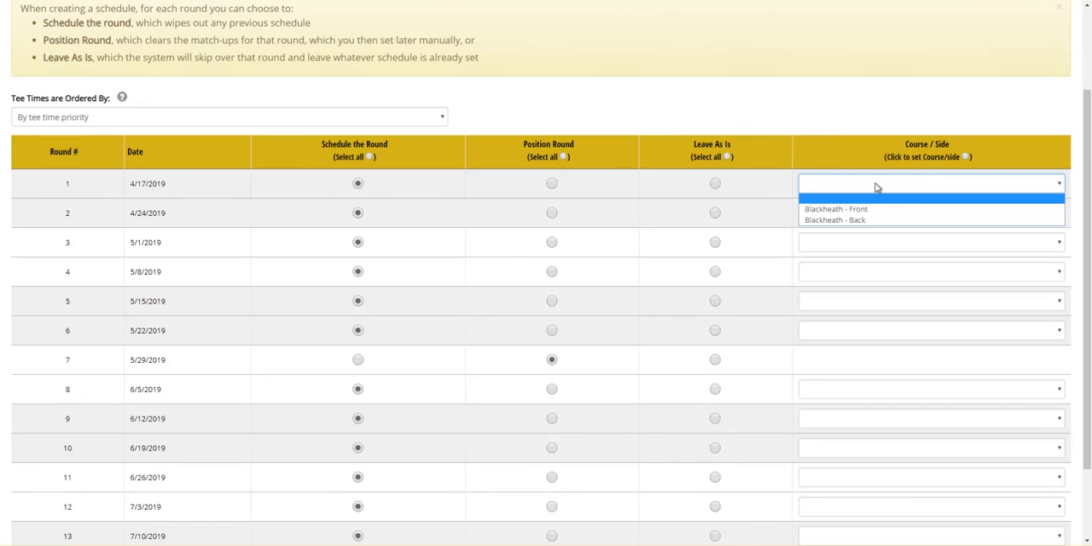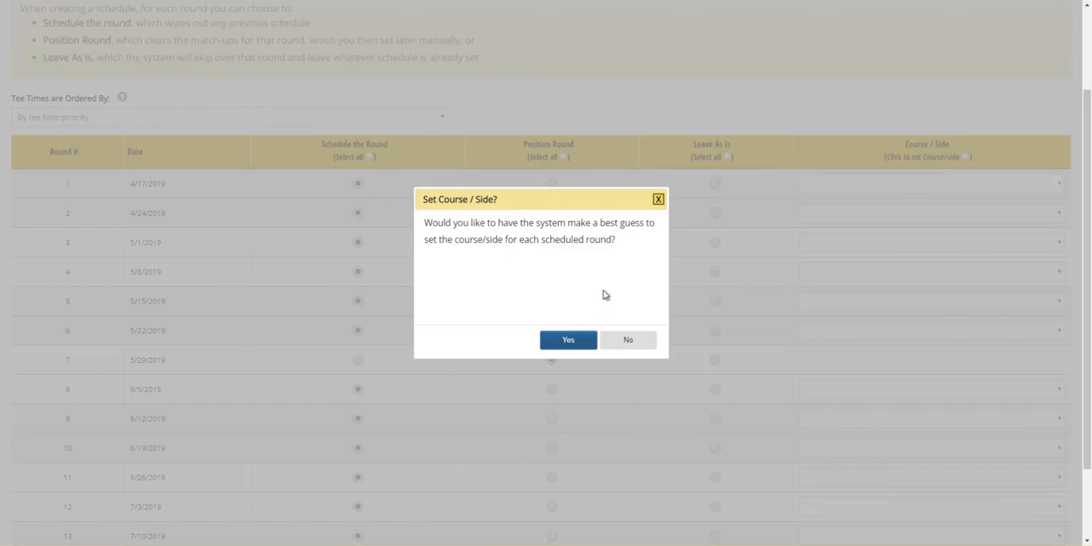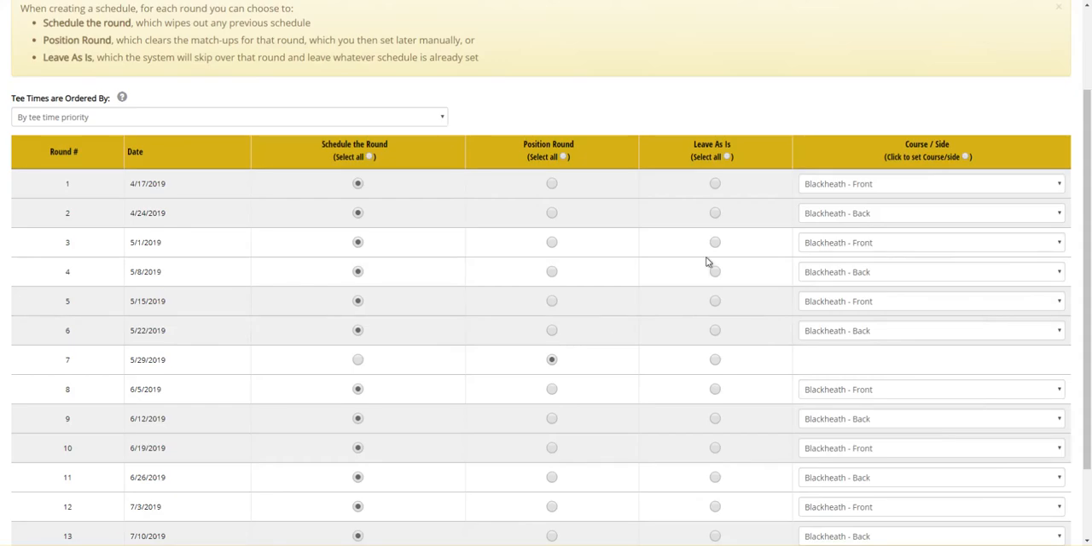In this case, I have one course and we alternate between front and back. And you can quickly do that by clicking click to set course side. And it's going to take a best guess as to how to set that. So I'm just going to say yes. And it's going to start us on the front and alternate on down. Again, you can change this later if need be.